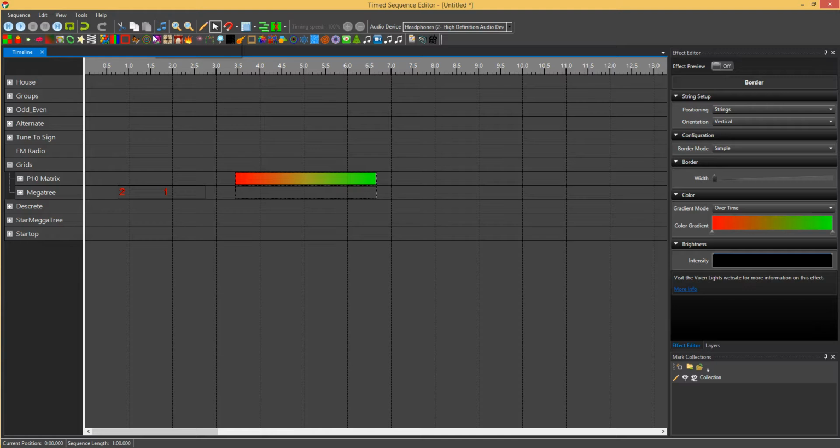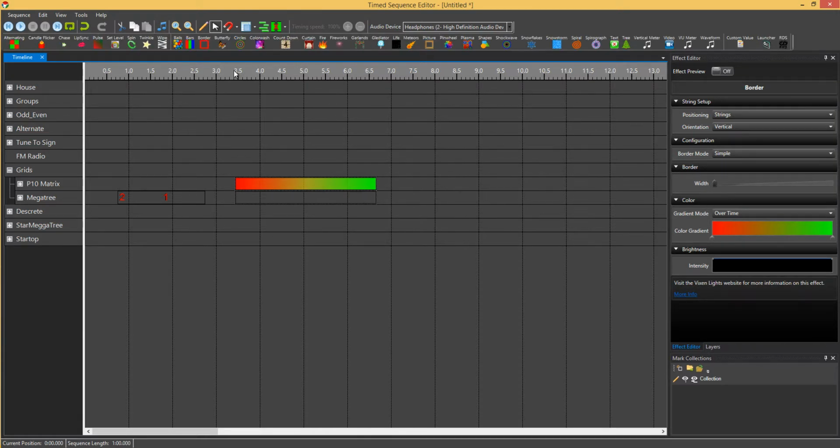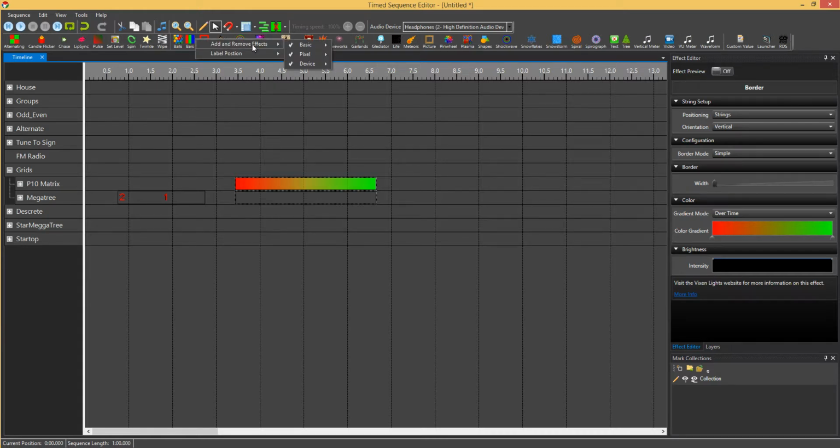Other options in here is you can right click above image for your labels or below. You can also then add and remove effects. So you've got your three different effect types. You've got your basic, pixel and device. So just like in the old way, you had your basic, there's a list of basic effects, pixel effects, and obviously device effects. Now you can just click on that, and as you can see on the far right, it's adding and removing the device ones from view.